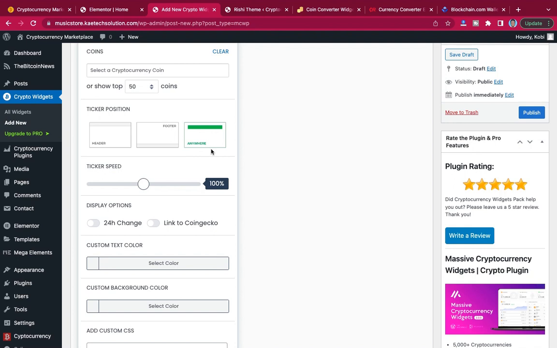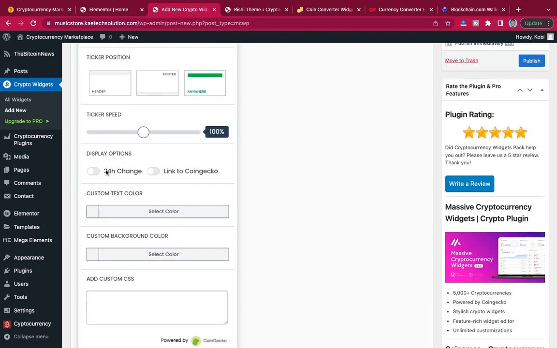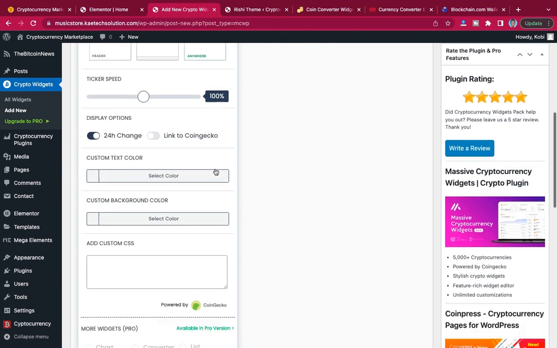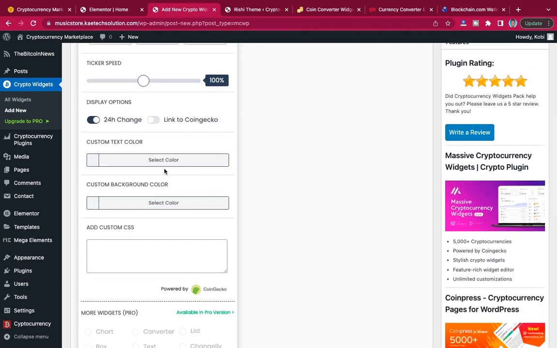Okay, that's exactly what I want. So I'm going to click anywhere, and then yes, I want it 24-hour change. If you want to link to their website, you can click over here to link to their website. It depends on you, and then you can customize your widget.